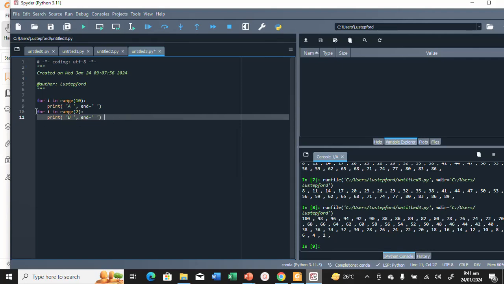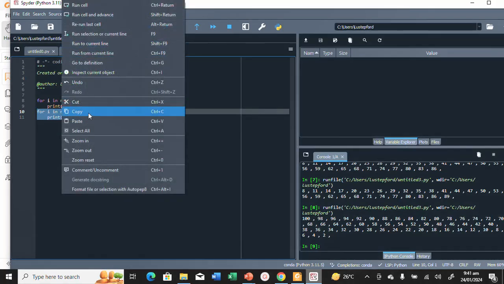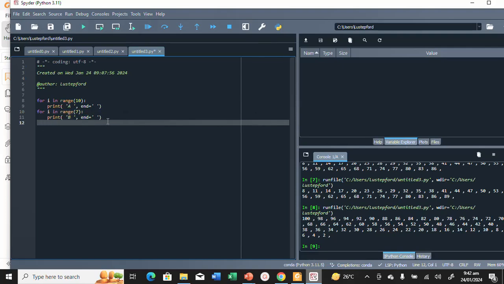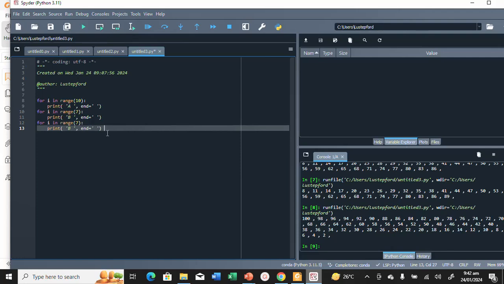So let's copy this again. Since it's correct now, let me now copy. So I'll now paste. This loop is supposed to be 4. So I'll change the range to 4.